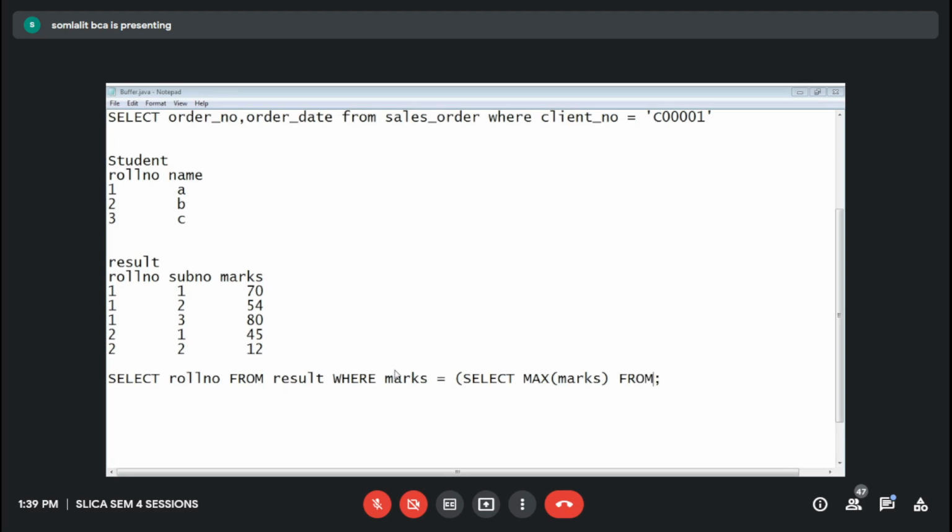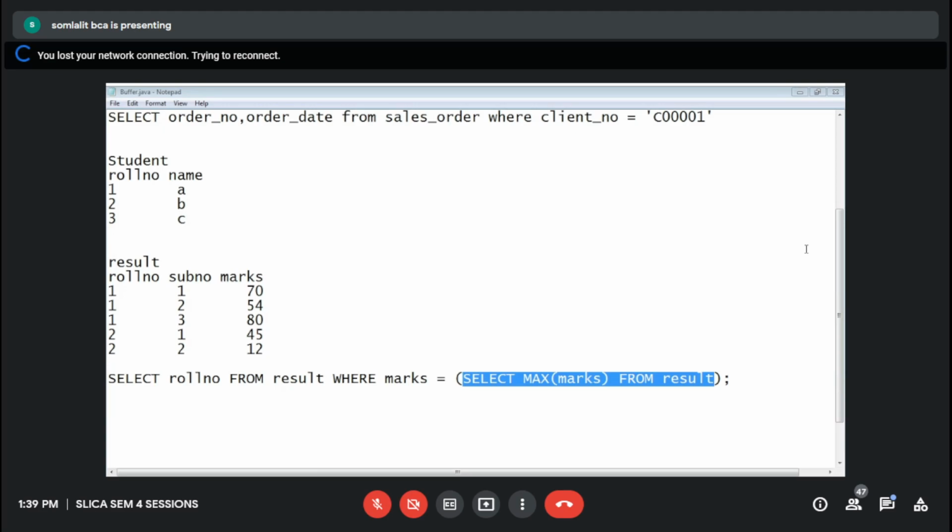When I write a subquery like this, what will it do? First, the inner query will get executed. Yes or no? In the subqueries, always the inner query is executed first. Fine. So what is our inner query?